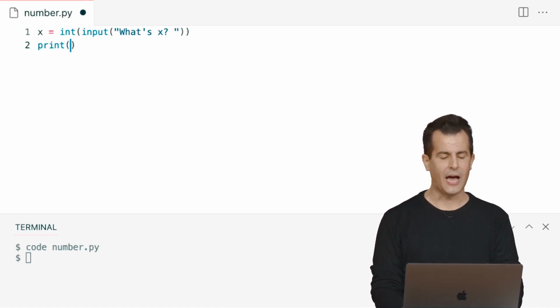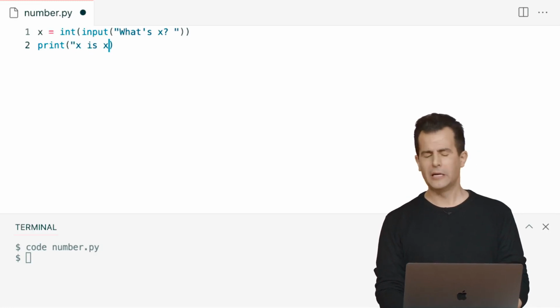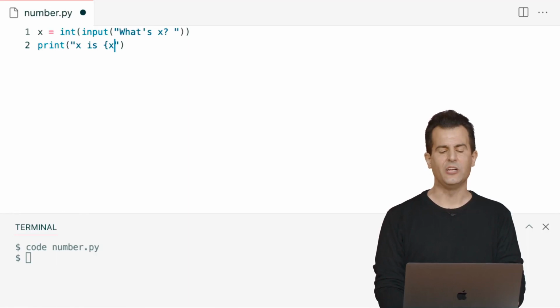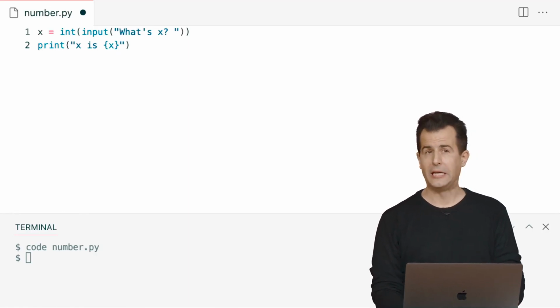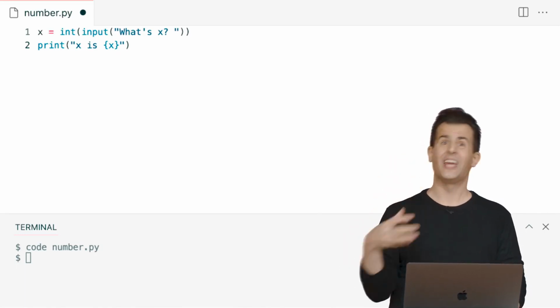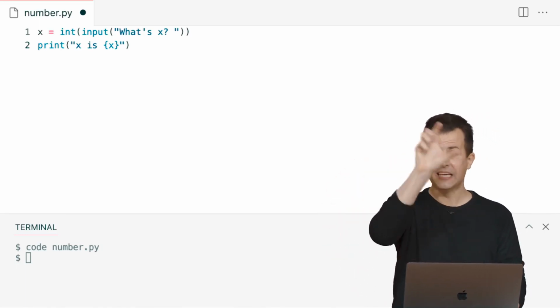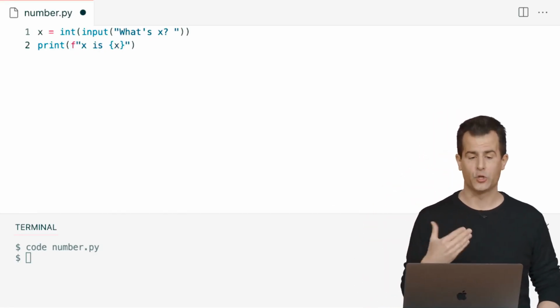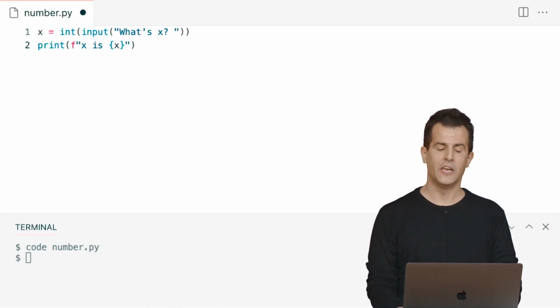I'm going to go ahead and print out, quote unquote, "x is x." But I don't want to literally say x is x. I want to plug in the value of x. So maybe the easiest way to do that is to surround it with curly braces. And then if I'm using these curly braces and I want Python to interpolate the value of that variable, that is, substitute what x actually is in between those curly braces, recall that I need to use a format string or an f string by prefixing this whole thing with an f.